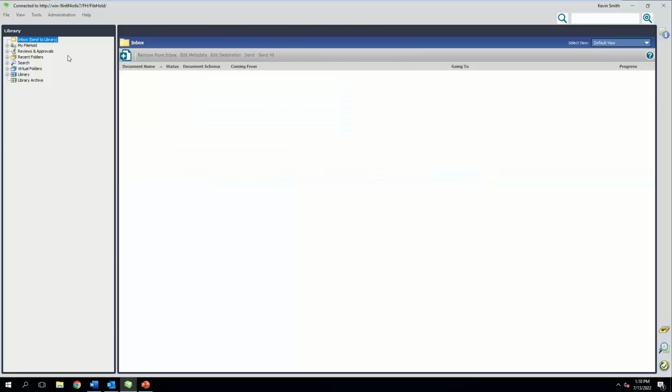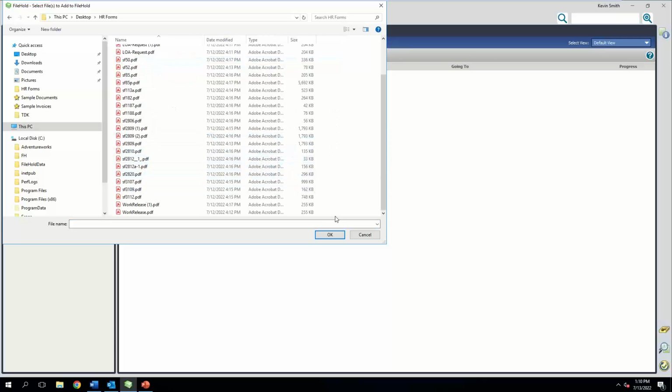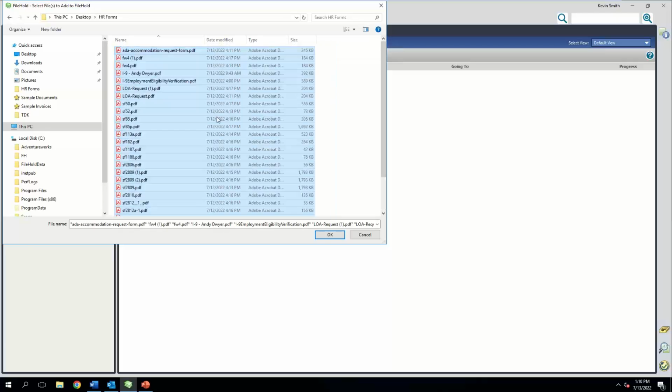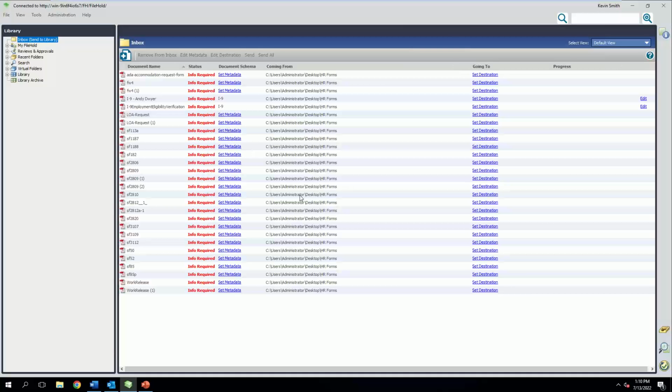So we're going to go to an area called the inbox. And the inbox is just a big staging area for getting HR documents into the system. Now you could scan into here, you can drag and drop into here, but what I'm going to do is hit this plus sign and go out to all my HR documents that have come in. I'm just going to grab them all. And now they're in the queue. They are now here and ready to be dealt with.